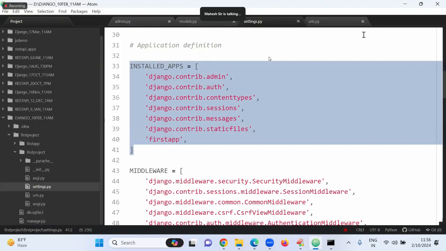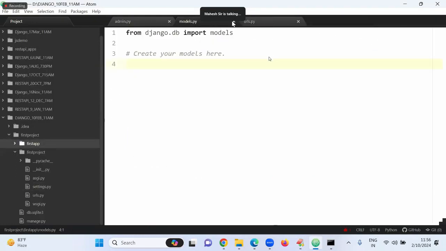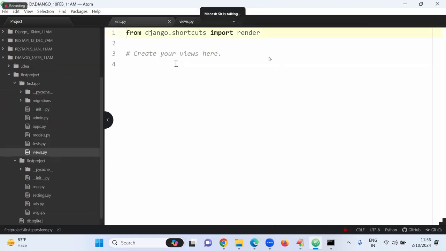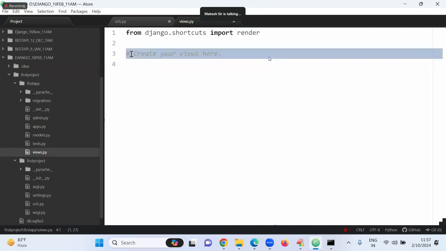Go to the views. Settings not required. Models not required. Admin also not required. Only views and URLs are enough. In app, views. From keyword, is any explanation required? This is library, module. This is the function. What is render? In upcoming classes you will see. Forget about that first line. They are asking, create your views. Hash means it is a comment. Just it is given. Okay.